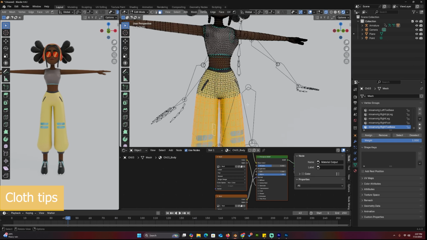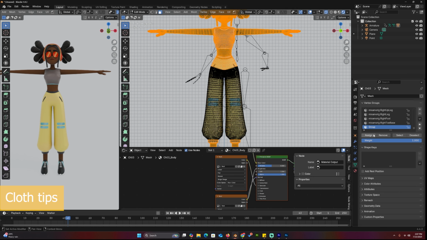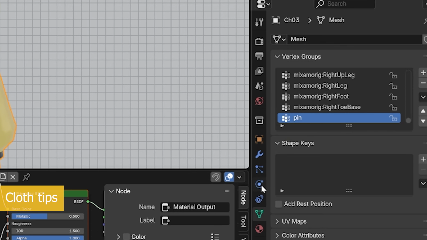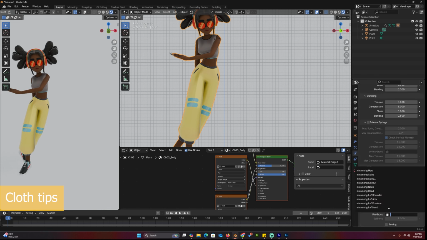All you have to do is select the parts that you want to have cloth simulation, and this is going to be the pants, and subdivide them a little bit more so that the simulation has more geometry to work with. I'm going to invert the selection using Ctrl I. I'm going to save the parts that I don't want to be part of the simulation into a vertex group called pin. Add a cloth system and use the pin group we created in the shape settings to make sure that those parts are not part of the simulation.